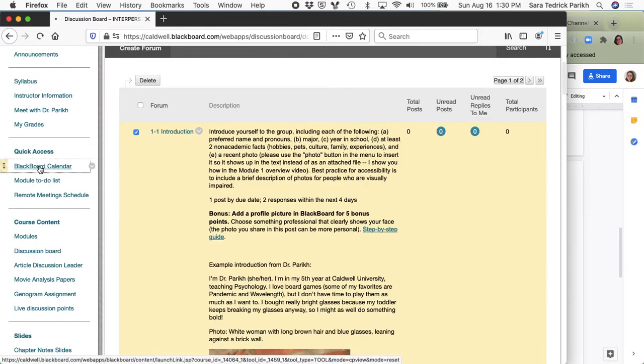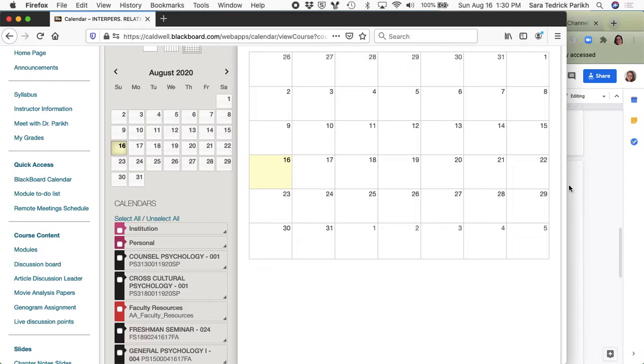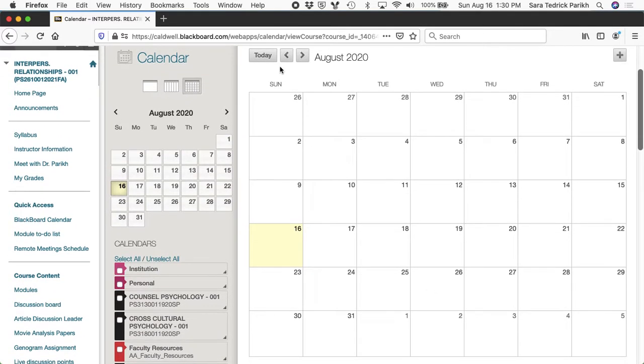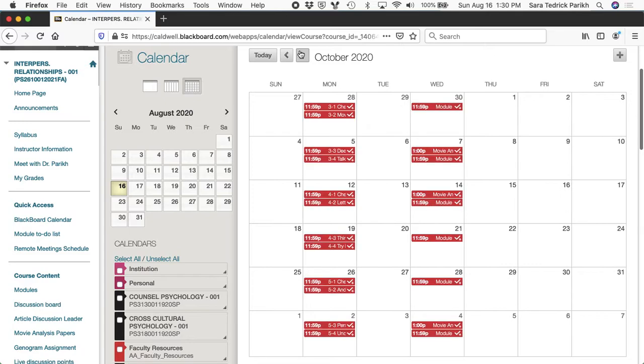The easiest way to find when anything is due is to go to the Blackboard calendar. I'm not putting specific due dates in the syllabus, partly because if things get really weird, I want to have more flexibility to push deadlines back if I need to. I will never make things earlier, only later.